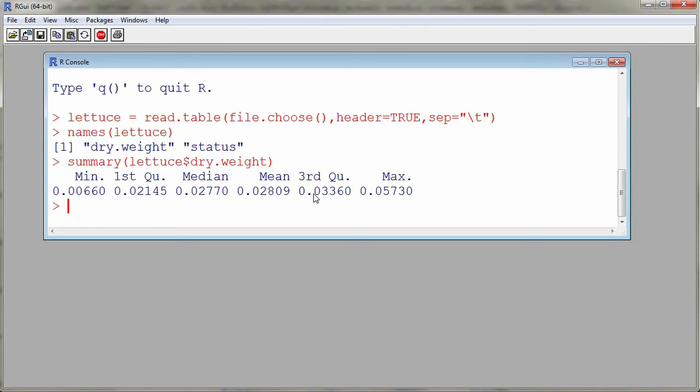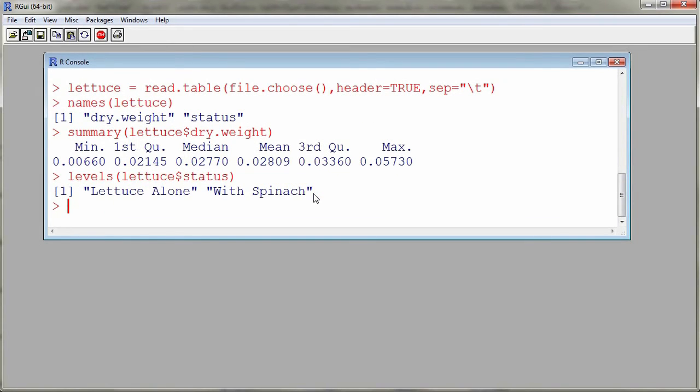We might be interested in a dry weight for the lettuce in competition or the lettuce not in competition. Since I know that the variable called status is a categorical variable, what I could do is ask for the levels of this categorical variable. So I use the function called levels. Lettuce is the name of my data frame, $ sign, and then I'm going to put status, which is the categorical variable. And then here I see that I have two categories, one called lettuce alone and the other called with spinach.